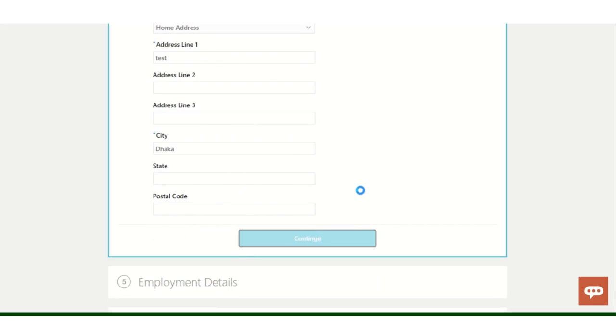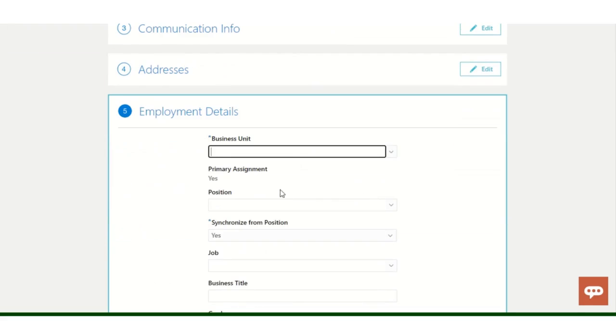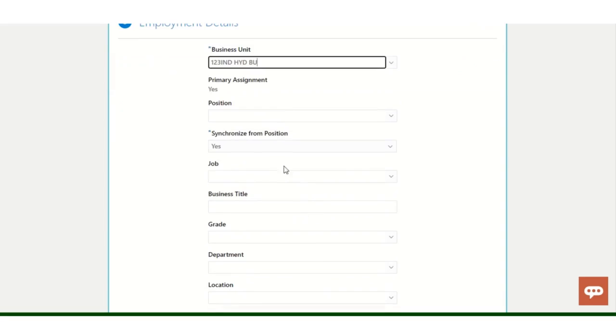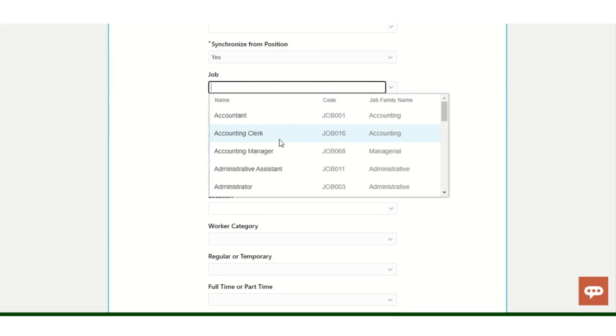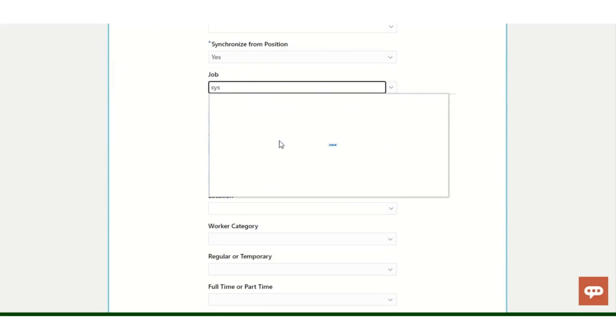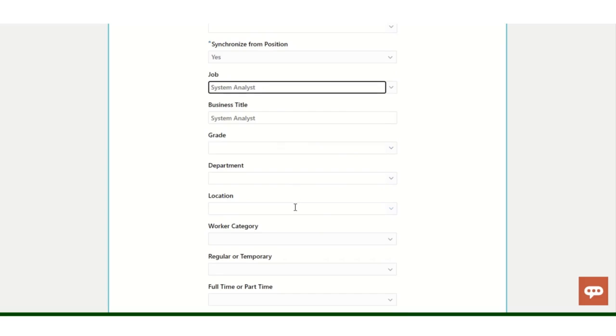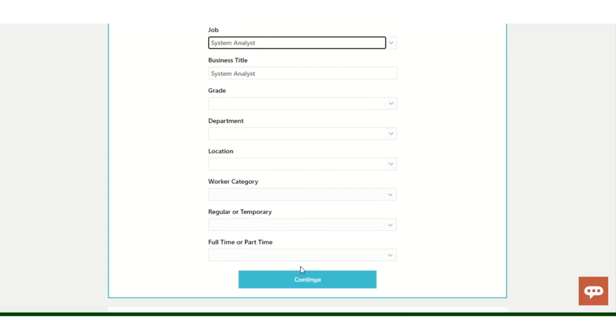Then we will move to the employment details page. We will set the business unit, that is the company name. We will get a wide range of jobs. Here name of the job, code, and job family are showing. Here we will be able to select the appropriate job from the list. We will leave most of the fields blank. The last field, full-time or part-time, is selected.